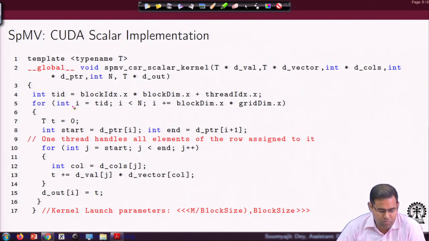So, I will just hop over to get to the next I like this, and then with those i's, once I am inside the row, I have figured out which value to get, then that thread handles all the elements of the row that have been assigned to it.